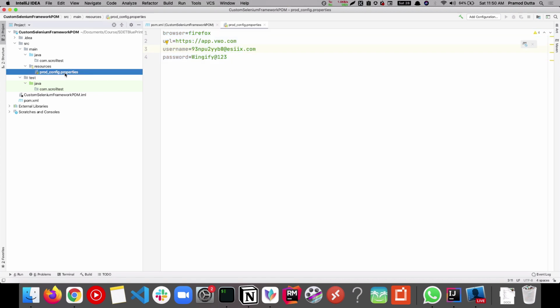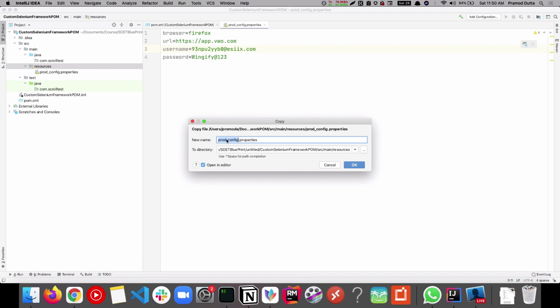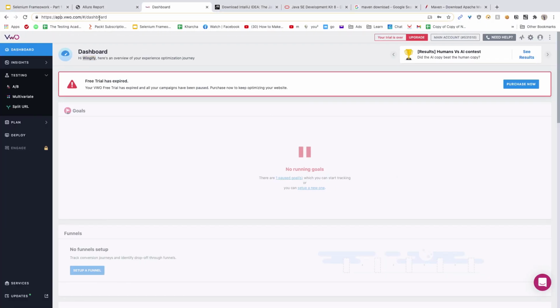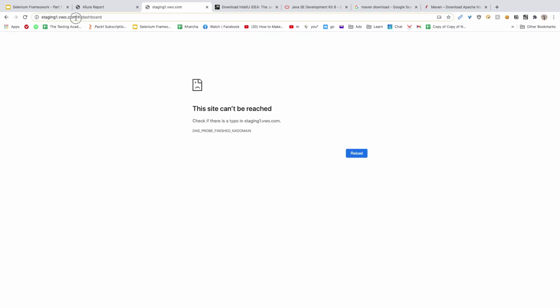So we have a production configuration. Similarly, let's paste again. You can have a staging one also. For staging purposes, it would be different. For example, let's say it was a staging. This is just an example, guys. This will not be open.